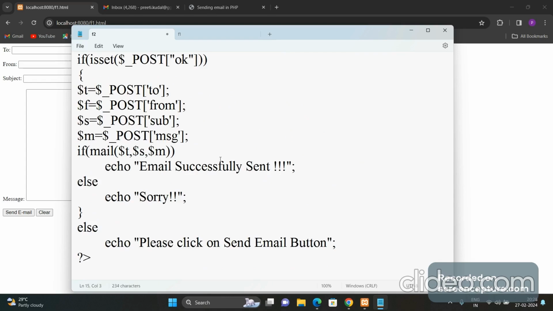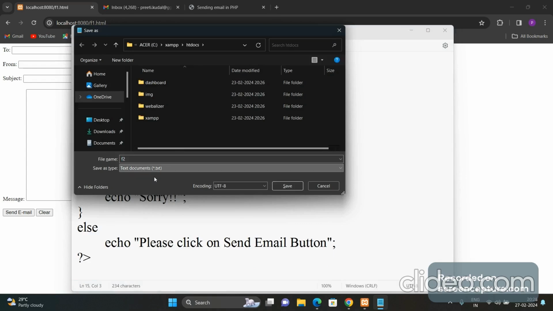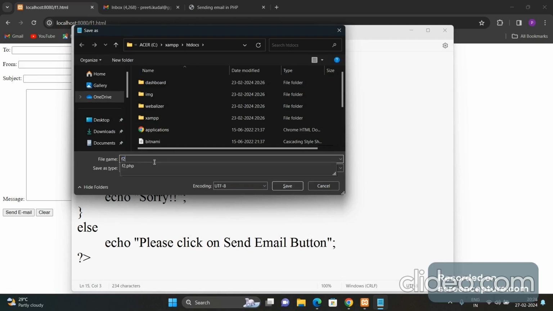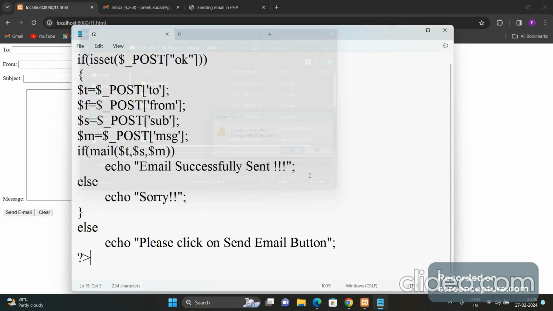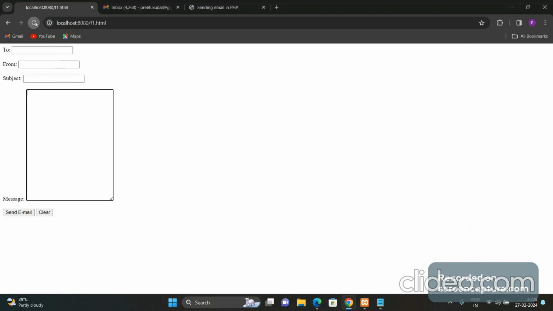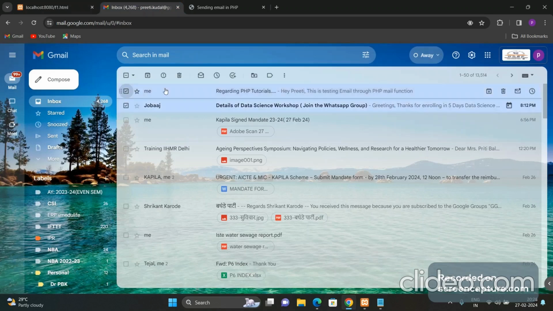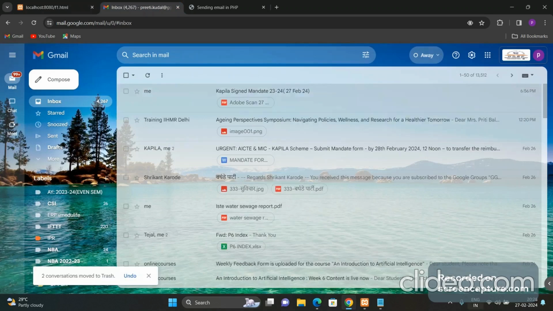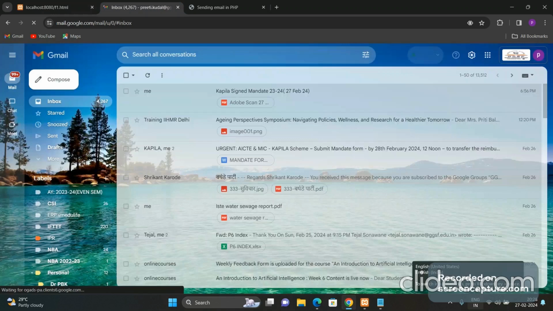Close the php tag. Save this f2.php file under the xampp htdocs folder, and let's see, refresh our f1.html file. Before that, I am clearing the email box. I am refreshing the inbox of my email id. There is no error, there is no recent email. So in the To field I am sending email to myself from my email id.